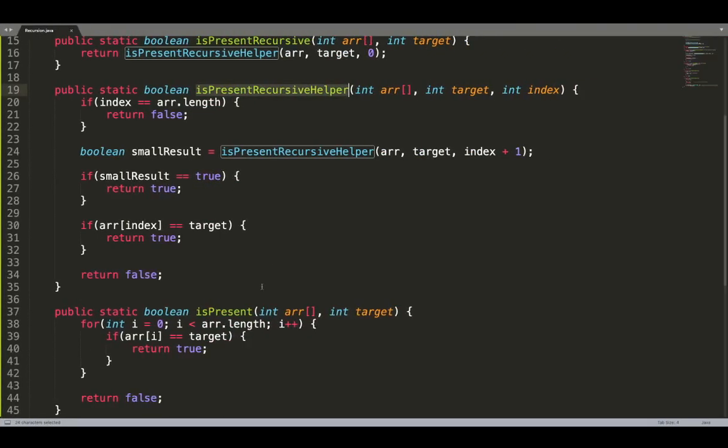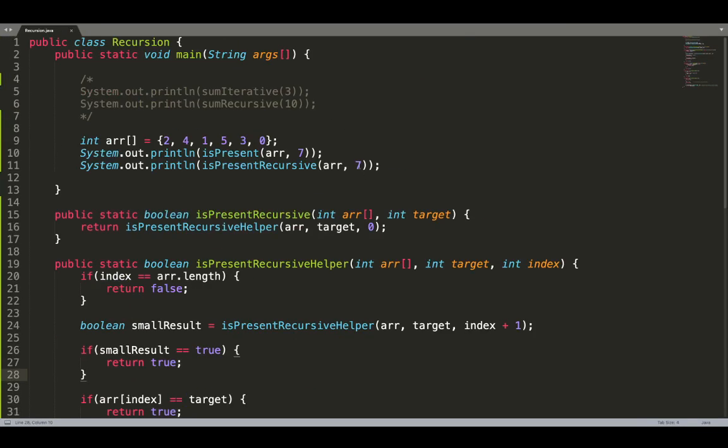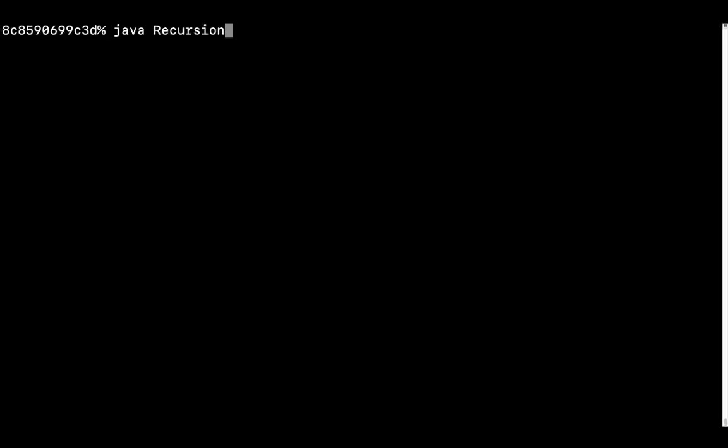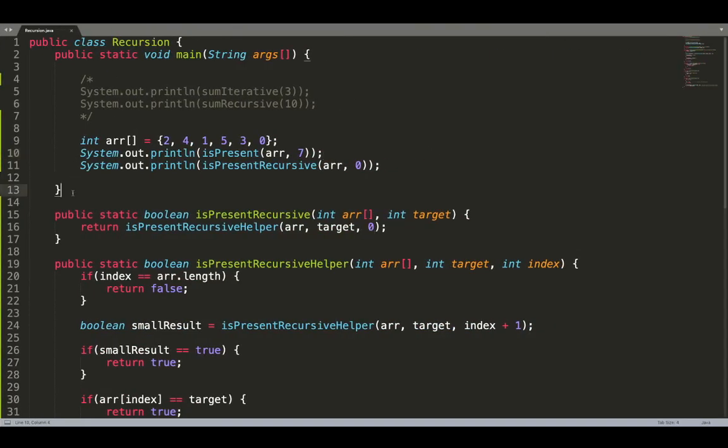So it's returning false. Let's just check once for a value that is present in there. So let's see for 0, which is present at the last index. Yep, so it's returning true.